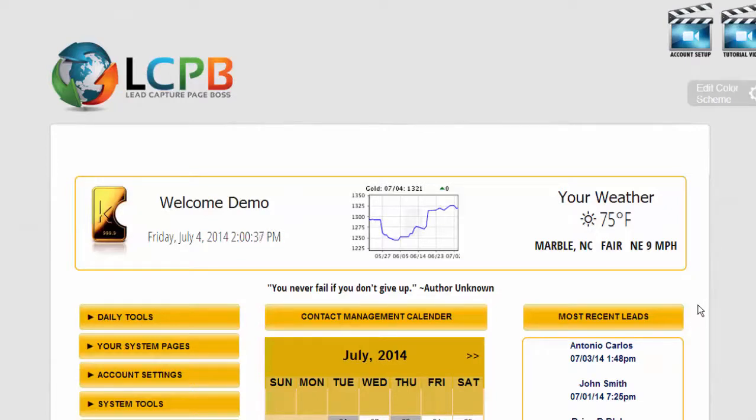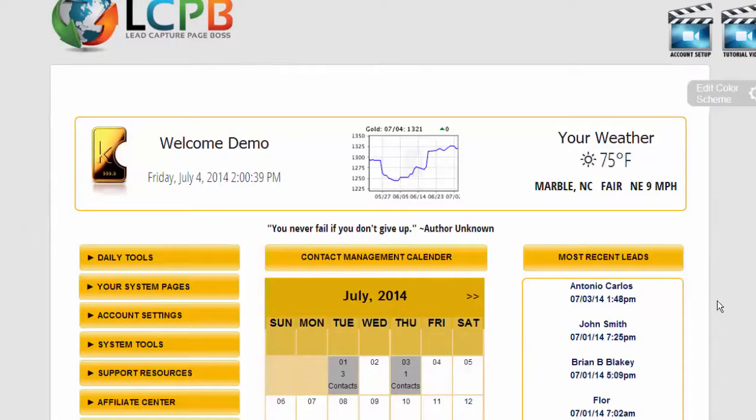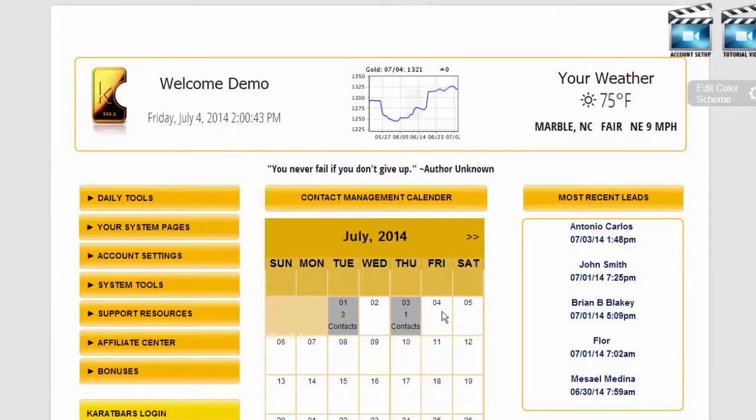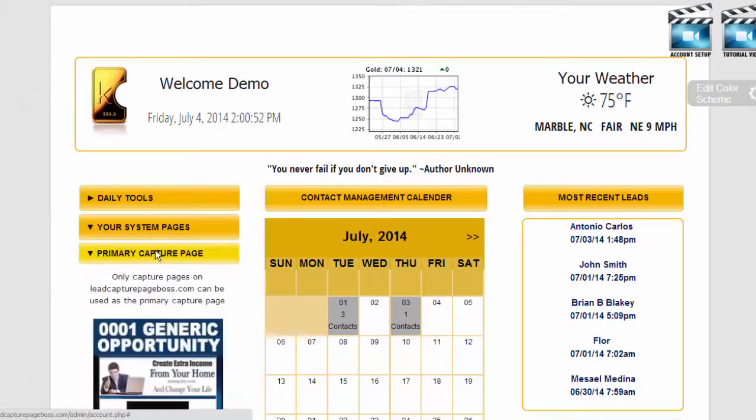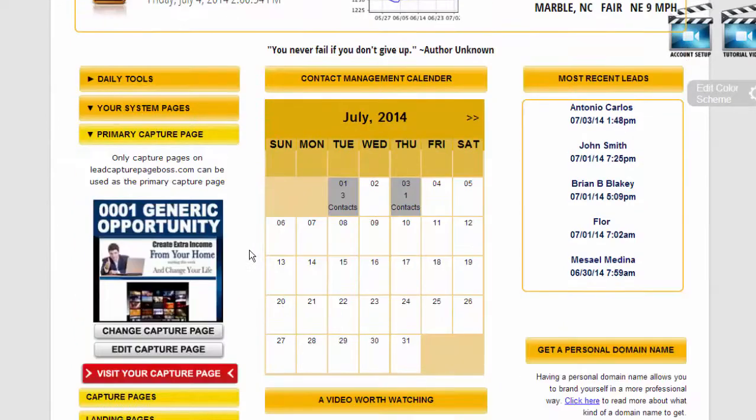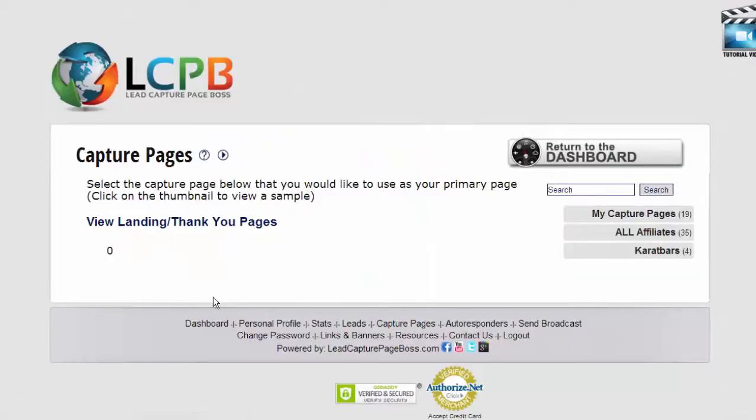What we're going to do first is we're going to choose the capture page for you. This is called your dashboard and is where you're always going to come back to go to other pages. But right now we'll go to System Pages here, and we're going to go to your primary capture page. Now you can only have one primary capture page, and we're going to click Change Capture Page.